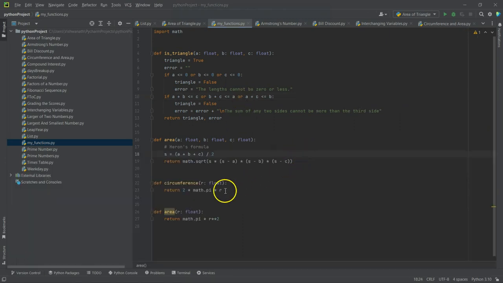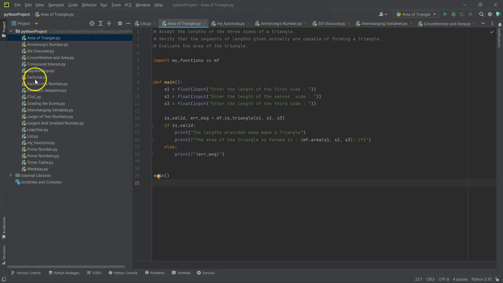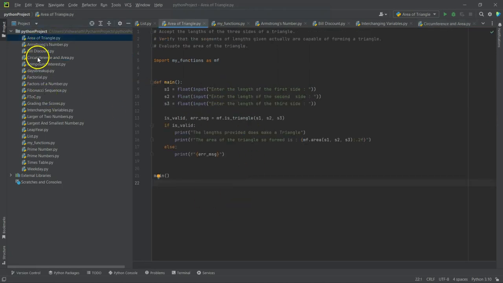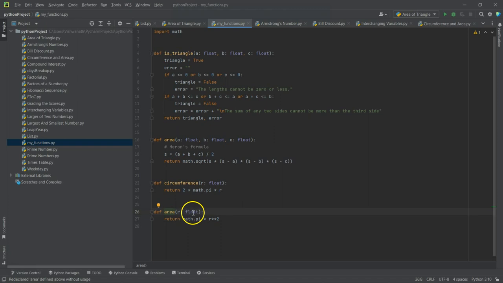I don't know whether you noticed it or not, but there are two functions with the same name, area and area. But still, one was the area of a triangle, the other was the area of a circle. Still, when we ran the programs, it worked correctly. The reason it worked correctly is that when we are calling area with a single parameter, radius, the function which is receiving just one single parameter was executed.